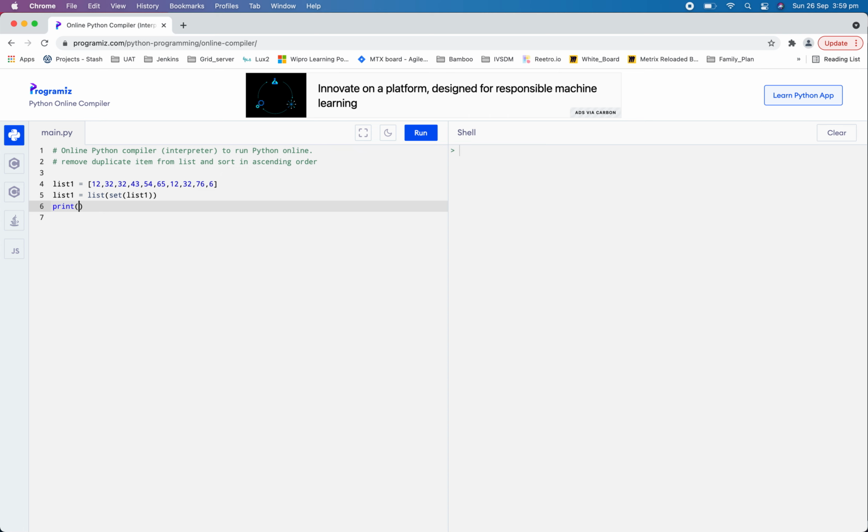Right now, if I print the value of list1, as of now I have simply removed the duplicate items from the list. So the output I'm expecting is that list1 should not have any duplicate items now. See, the provided list had 32 three times, but the list I am getting now has it only 1 time. It means it has removed the duplicate items.